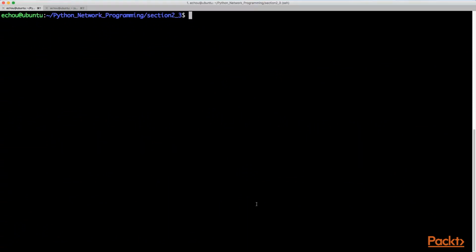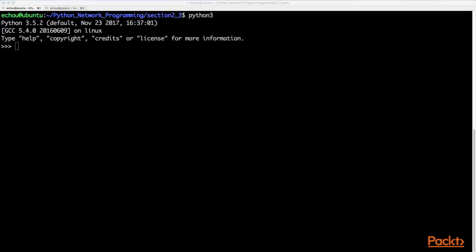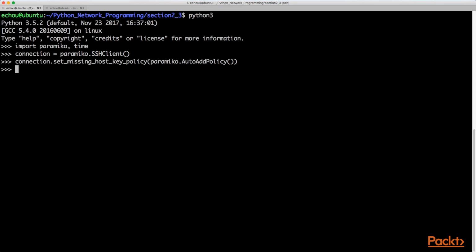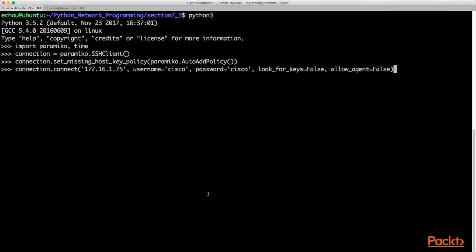As mentioned before, let's use the interactive shell to demonstrate the low-level interaction between the Paramiko process and the devices. Here I'm going to import the Paramiko and time modules, and spawn off an SSH client object from the Paramiko module. Here I'm going to set the missing key policy. You know how the first time you SSH to a device, it says this fingerprint, this key is not known, and we want to trust that. In this case, I'm just setting it to add it, because otherwise I'd have to SSH to a device first and get that known host.